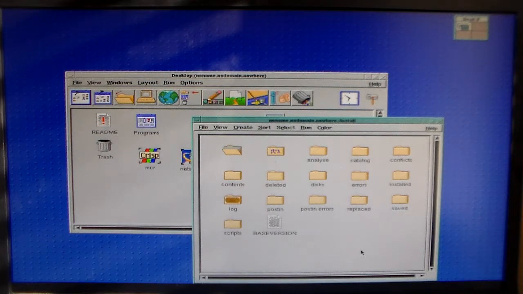An install directory. That's interesting. Wonder if the file system, we'll show you how to install and remove software in a moment or two here.